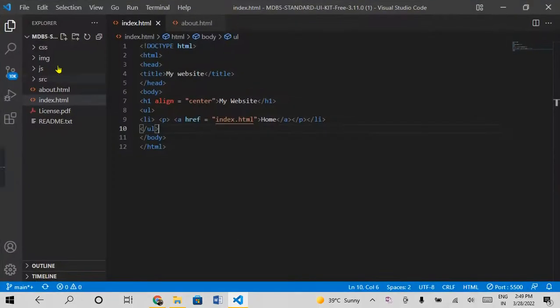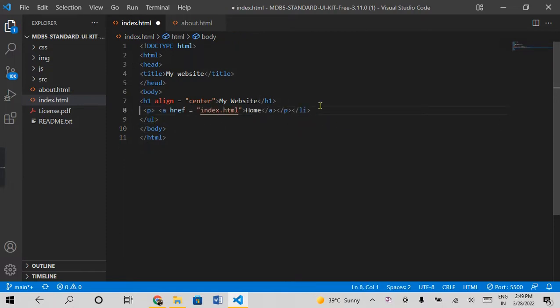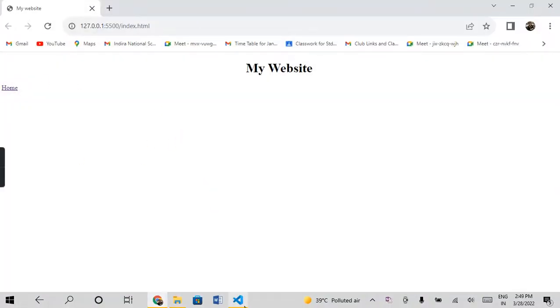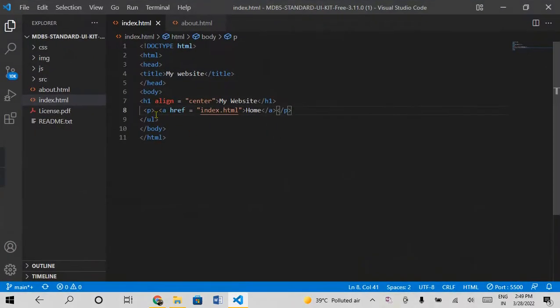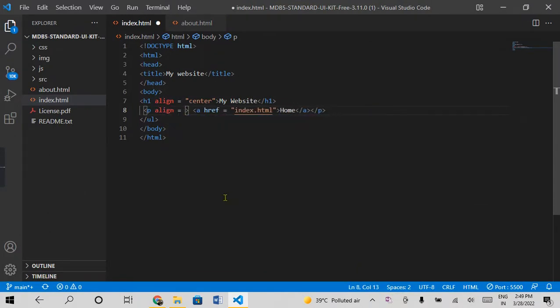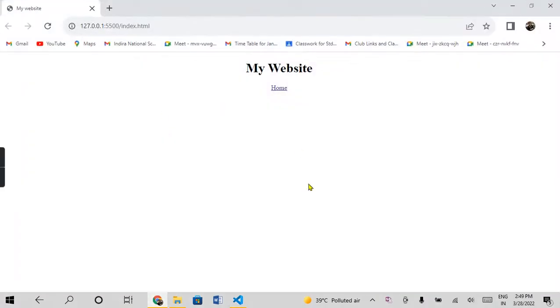And apart from that, let this be links. Alright, so we have got the home, and let's also align this to the center. Align center. Okay, so now we can see we have got the home tag.